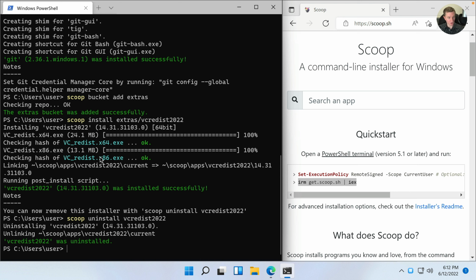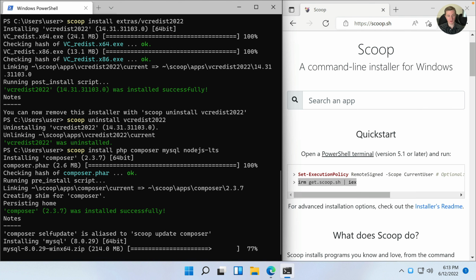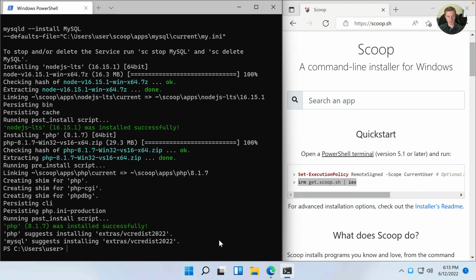Next, we're going to make sure we have a bunch of packages that we need installed. You can install more than one at a time, which is handy. So let's install PHP, Composer, MySQL, Node.js, long-term support. I'll let that do its thing. Great, that is all done.